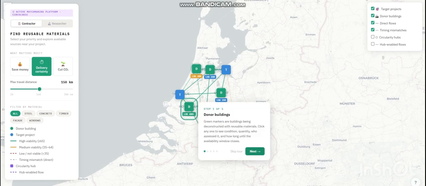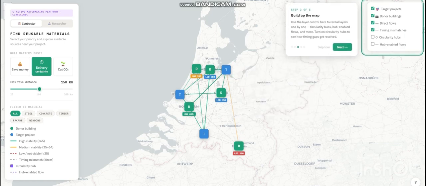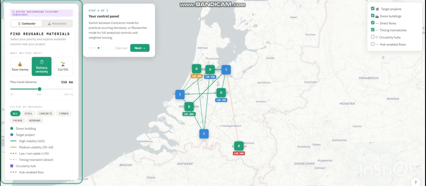Here's the map. The green markers are donor buildings, sources of reusable material. The blue markers are target projects that need material. The colored lines connecting them are direct matches. Green means strong reuse case, orange means borderline, and the gray dashed lines are timing mismatches. It means that the material exists, the project exists, but their windows do not overlap. Direct reuse is impossible here.